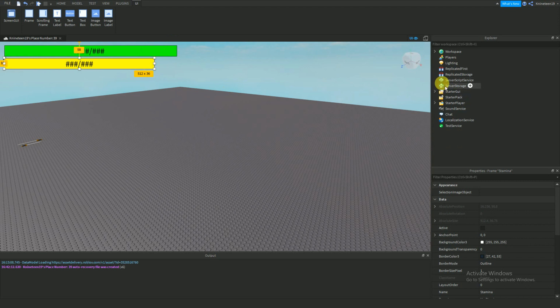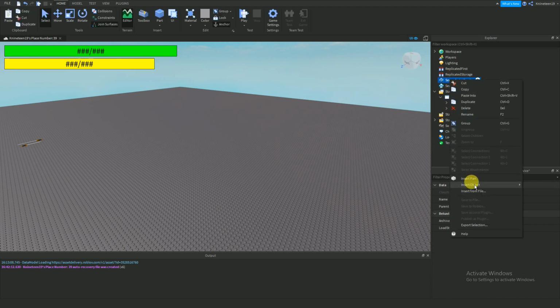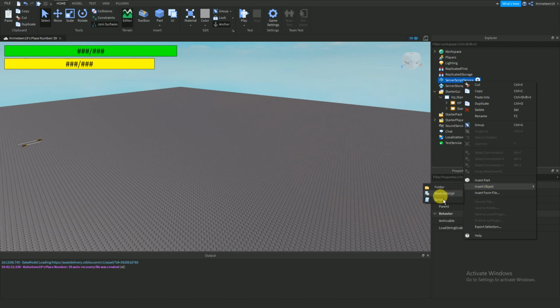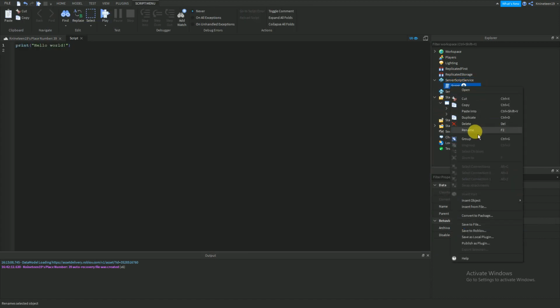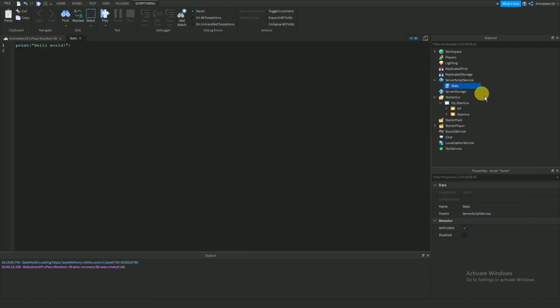Anyway, the next thing we're going to do, before we go into scripting these bars, we're going to go in here, ServerScriptService, insert object, and insert a script. You can name it whatever you want. I'm going to name it Stats.